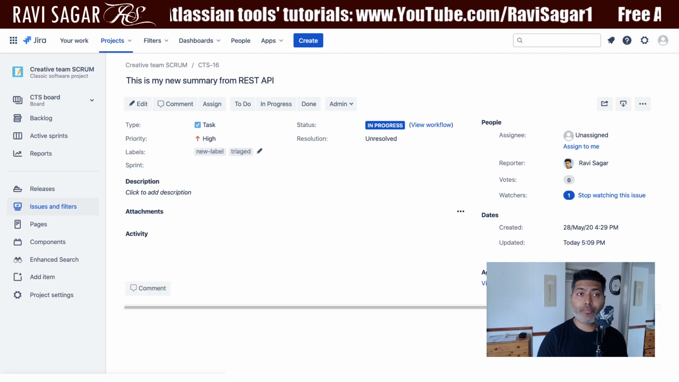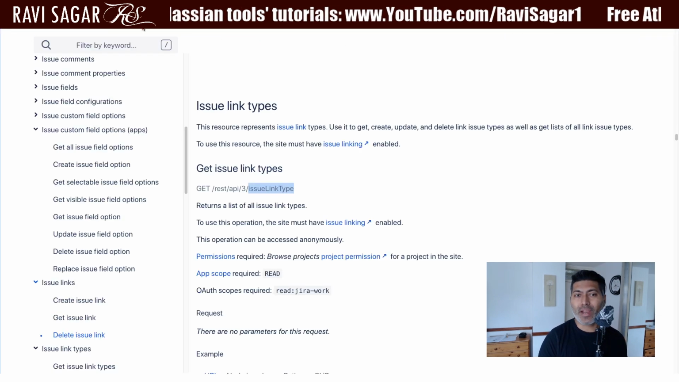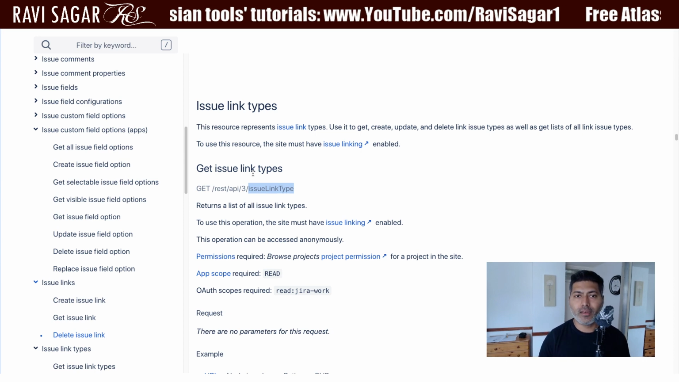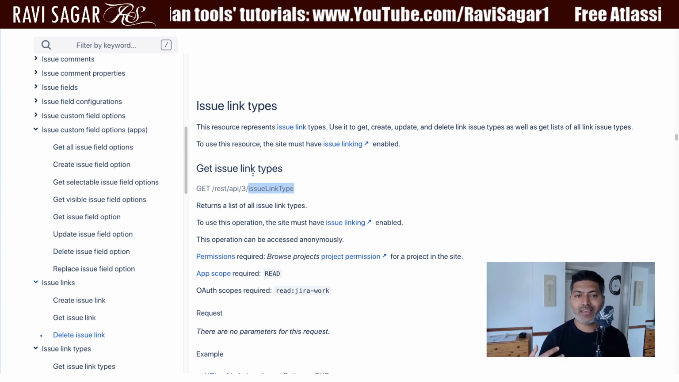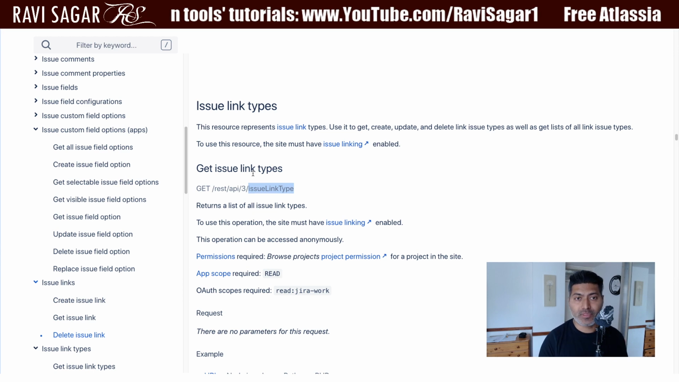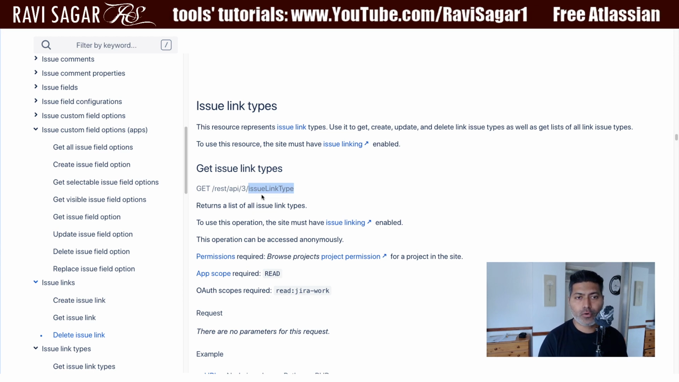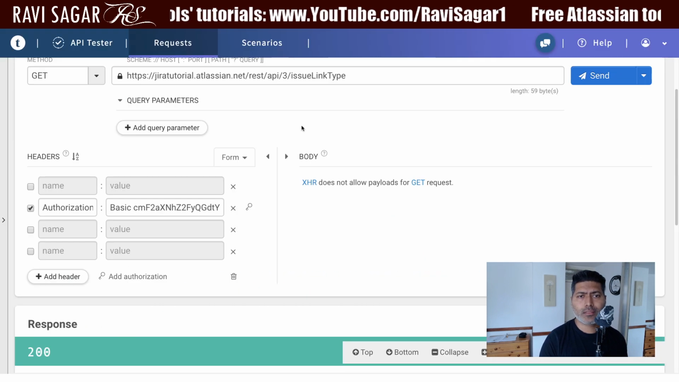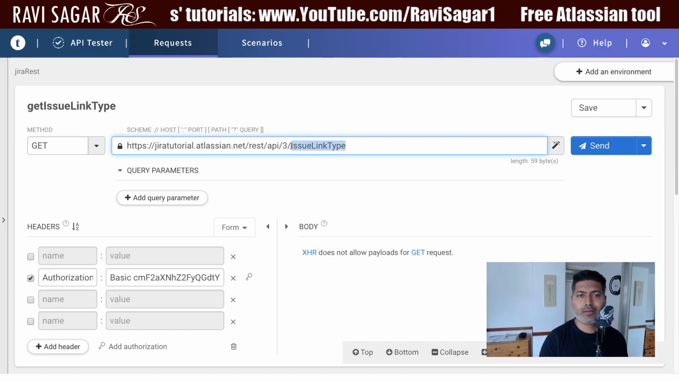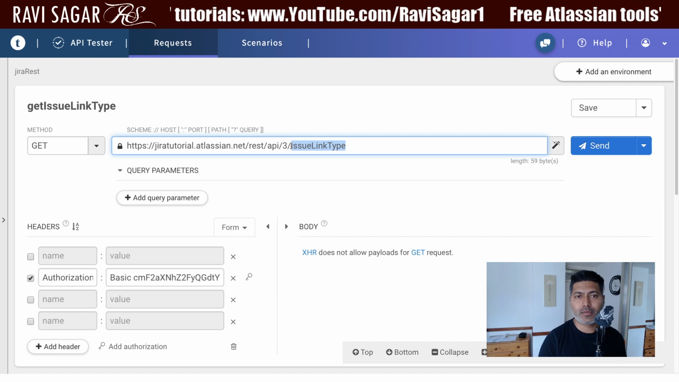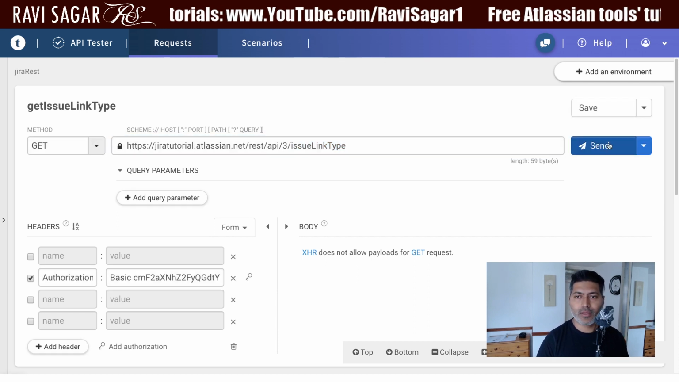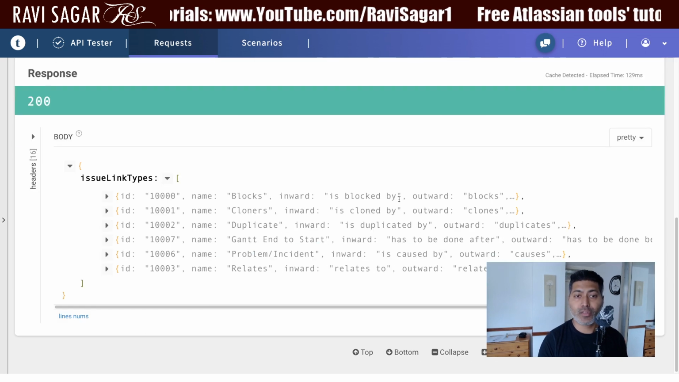But if you are trying to do it programmatically, there is also one endpoint to get the list of all the issue link types in your instance. It uses the GET method. Let me show you how it looks. This is the GET method, and the endpoint is REST API 3 issue link type. Click on the send button and it will give you the response.